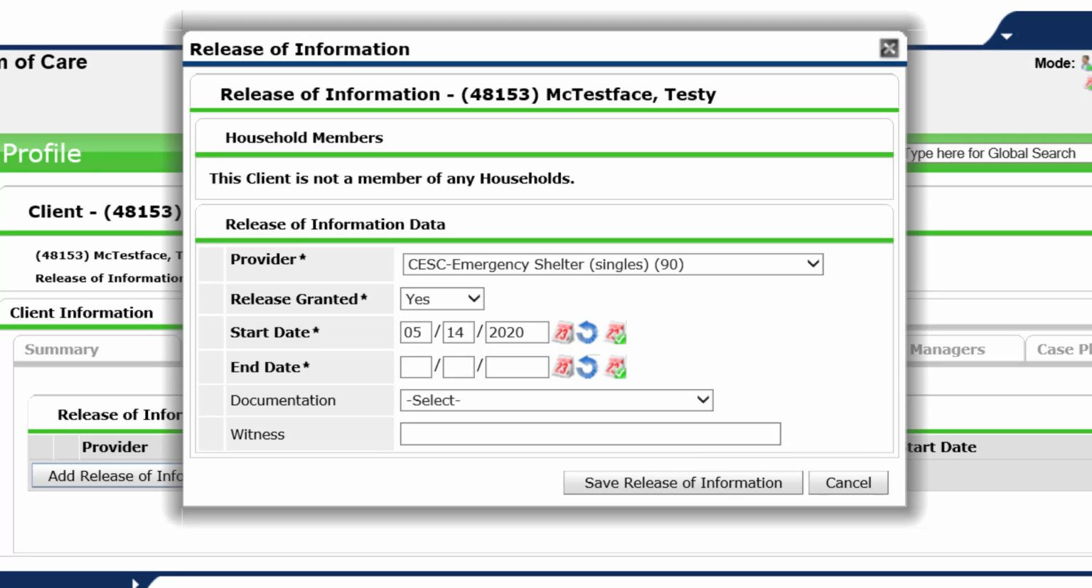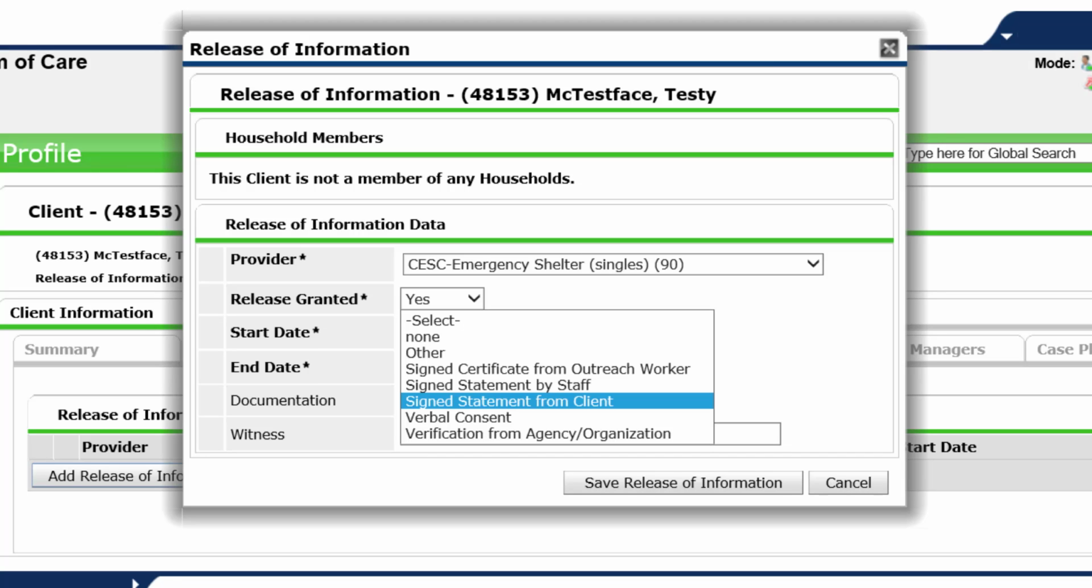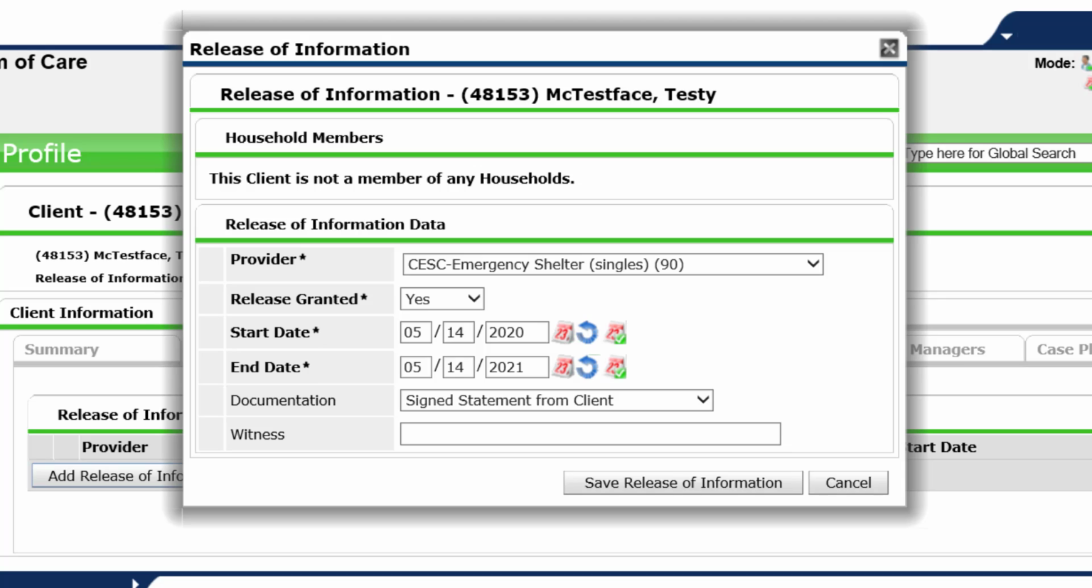Unless otherwise specified, set the end date 1 year from the start date. The documentation should be selected as Signed Statement from Client. If you were the one who received the ROI, type your name in the witness field. If someone else received the ROI, their name should be entered here. Click Save Release of Information to continue.